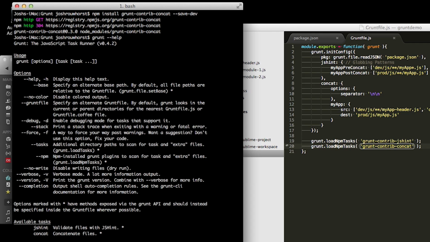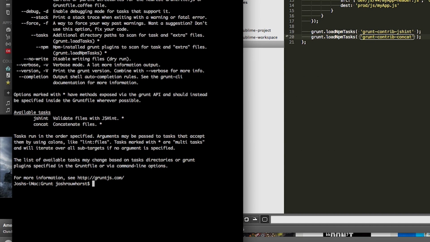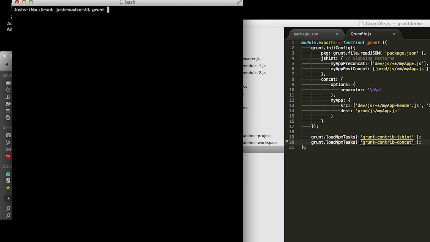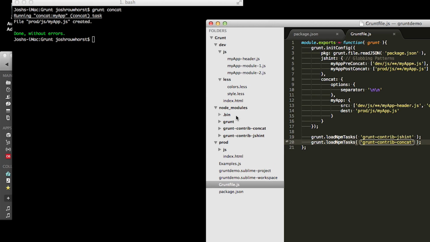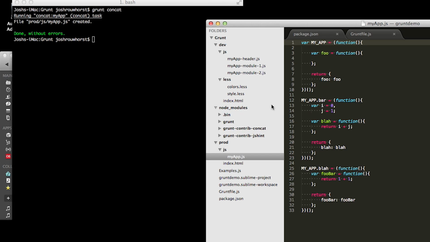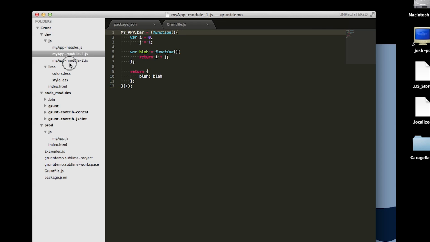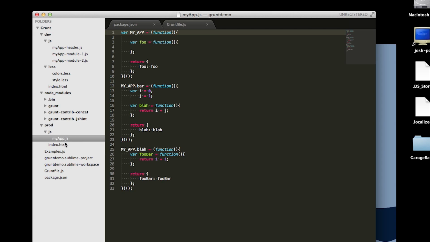Let's just make sure that we see it in our help. And there it is. Concat. My God. We're off to such a great start compared to last time. So we're going to run grunt concat. And since we're not specifying a target, it's going to go ahead and run any targets that it finds. Specifically, it's going to run my app. So let's see what it did. In the JS folder, we now have myapp. So we had these all broken up, and now we have this in the production folder, myapp, all of it together with a nice little line breaking them up. You know, that's kind of nice.